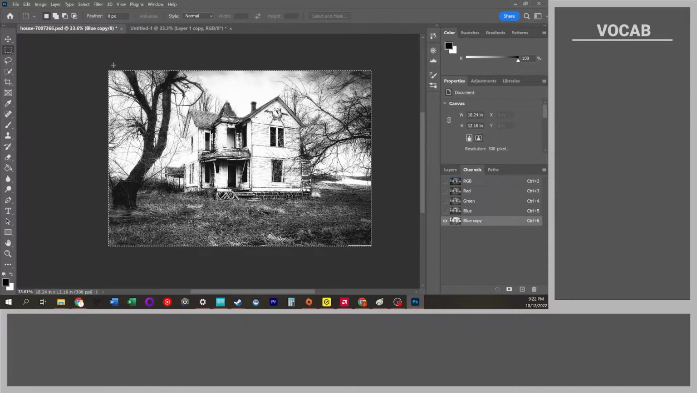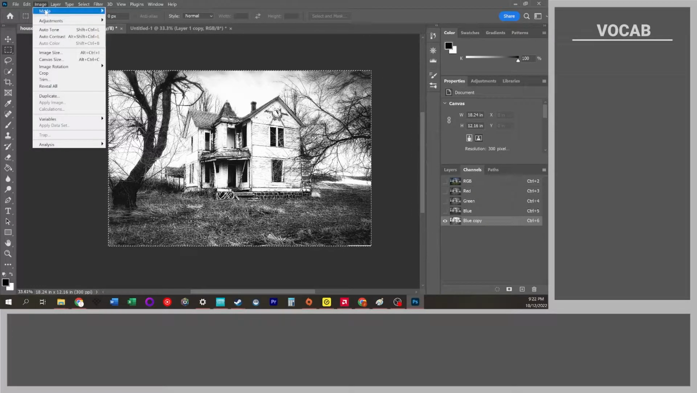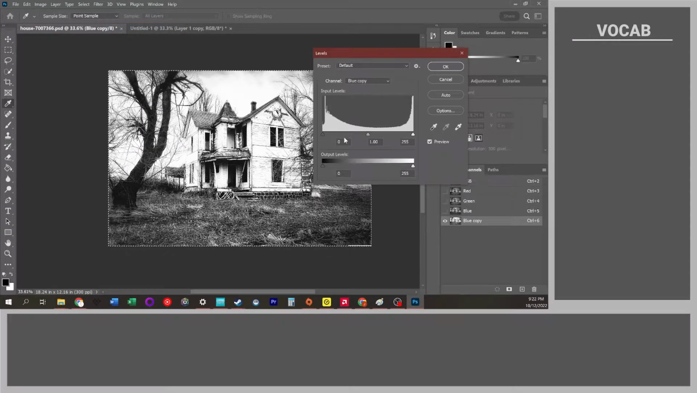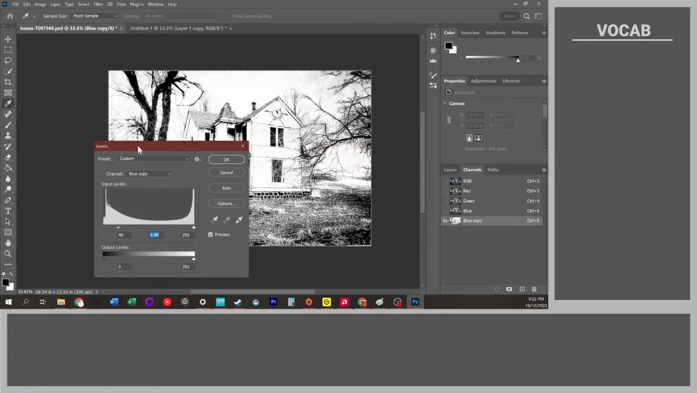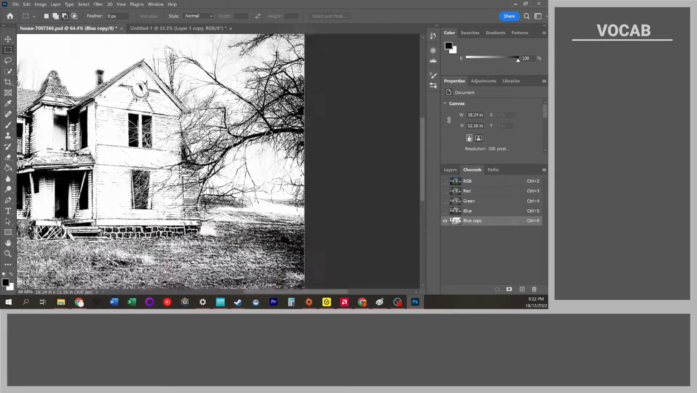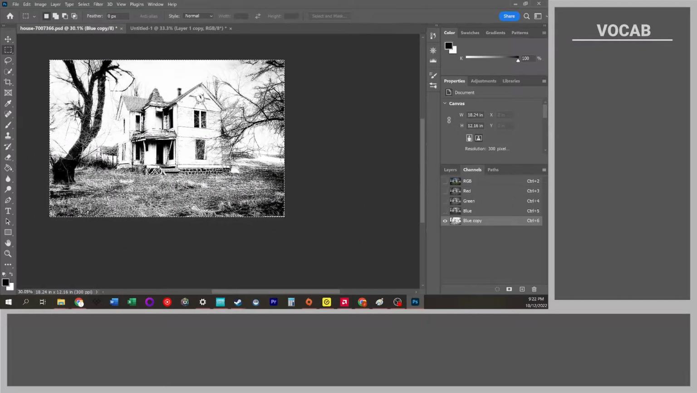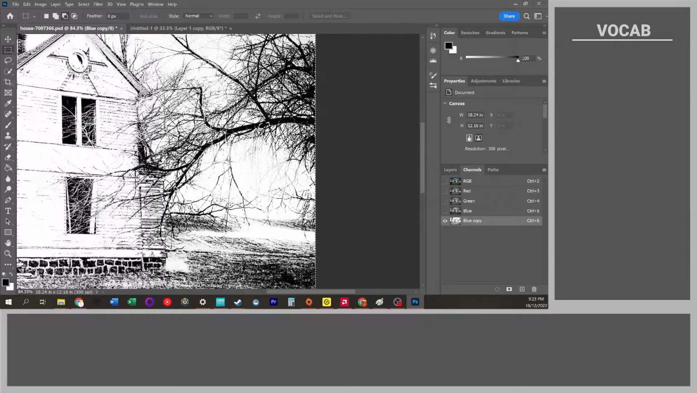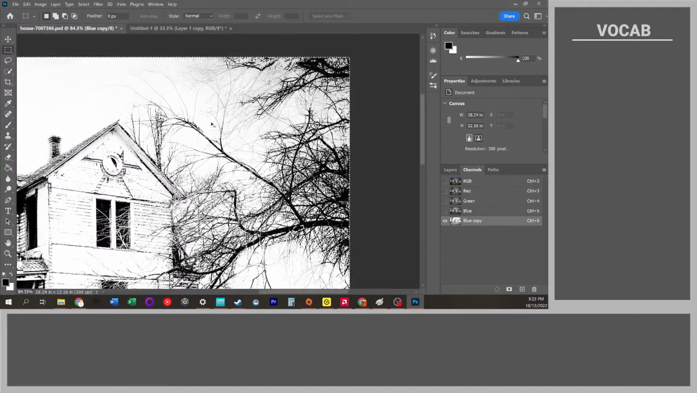But to start off, we're going to go next into levels. We're going to go to adjustments and into levels. We're going to try to get a little bit more range to come out of here. So if we move our grays down and our blacks up, we should be able to get a lot of that gray that's coming out to disappear. There we go. Alright, I think we've done a pretty good job of creating a complete black and white separation of where the limbs are and the sky is.